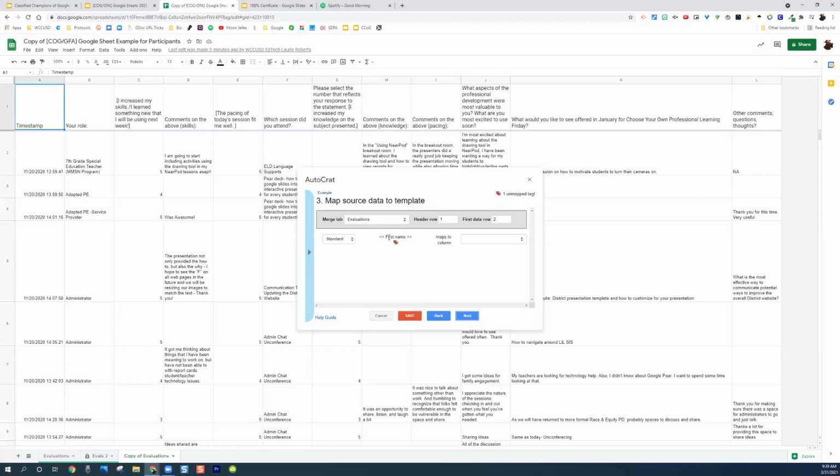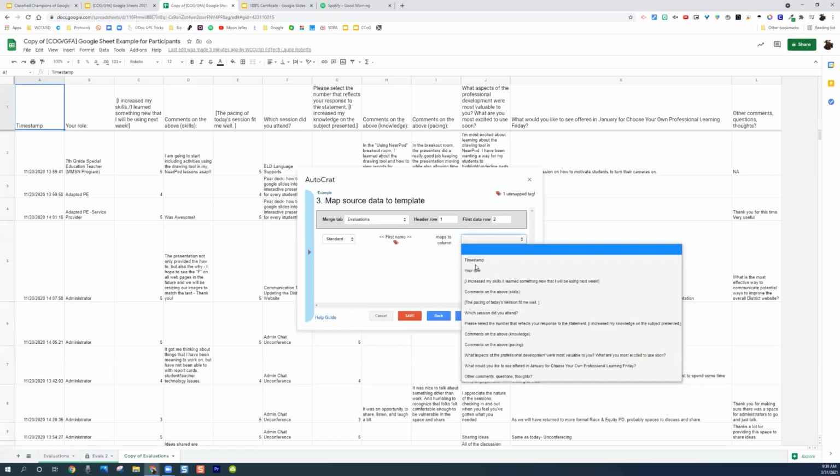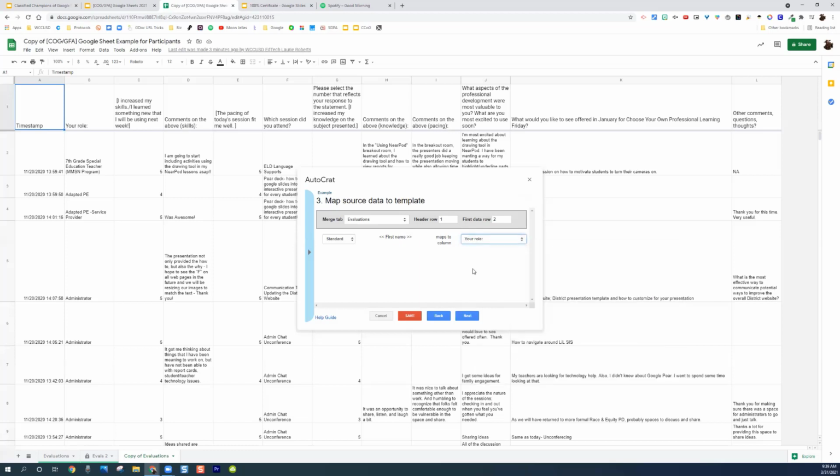All I have right now is first name as a tag. The problem with that is I don't have one up here that says first name. So I'm going to go ahead and change that. That means I either have to change the certificate itself, or I can just say where it says first name, I'd like to map it to the your role column. Okay, great.